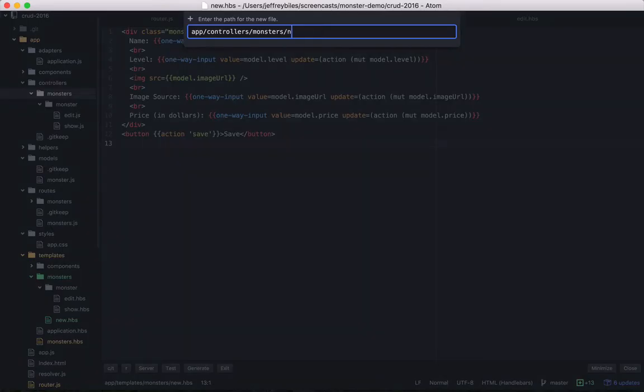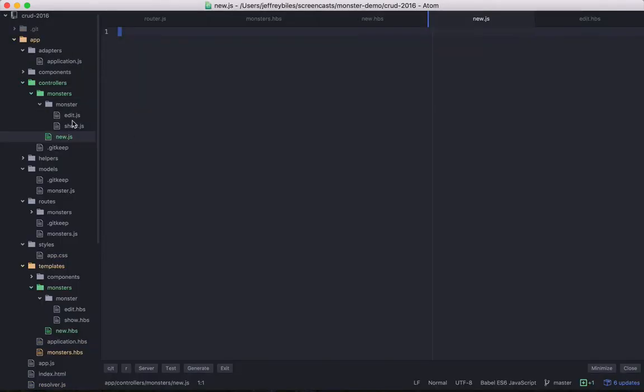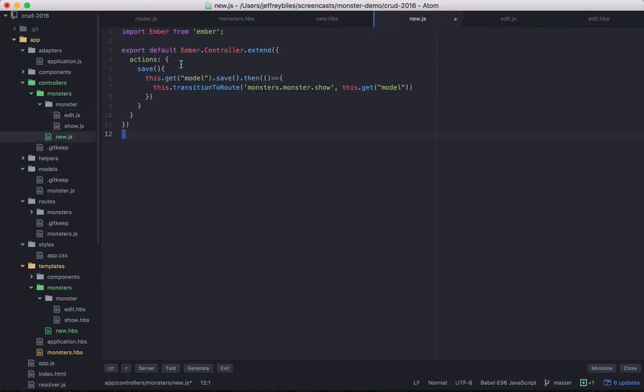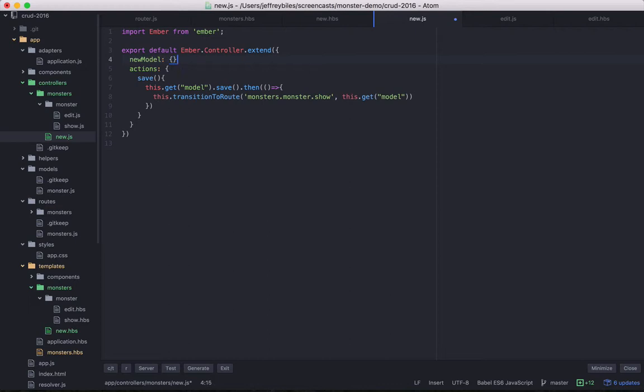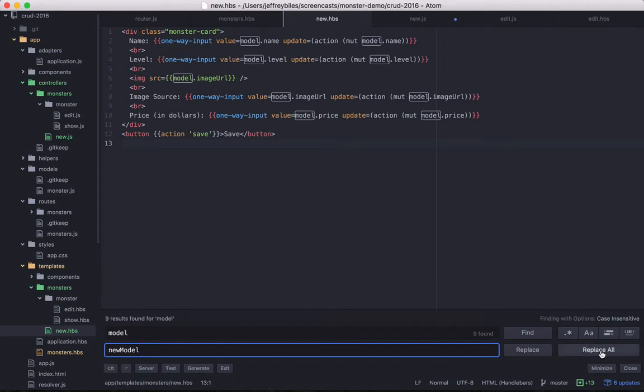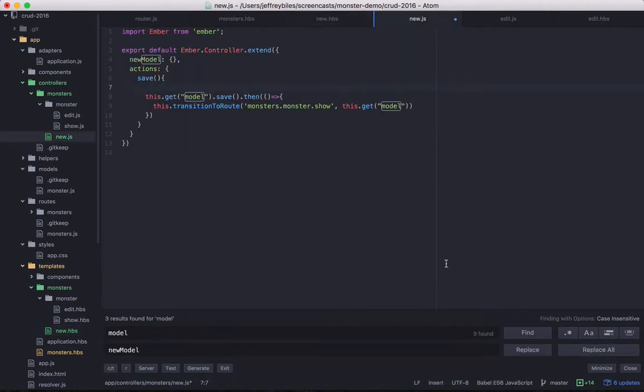Now we need to make the new monsters controller. Once again, a lot of this can be copied from the edit monster controller, but there are some important things we'll need to change. So first of all, there's not a model there when it's a new model. So we'll create an empty hash as our new model. And here we'll replace all instances of model with new model so that it's using that.